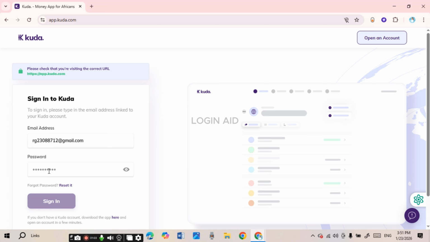Now after you do that, click on the field of password and enter the password over here. Now after you enter your credentials, click on this option sign in and you'll be logged into your account. So that is how you log in Kuda account.